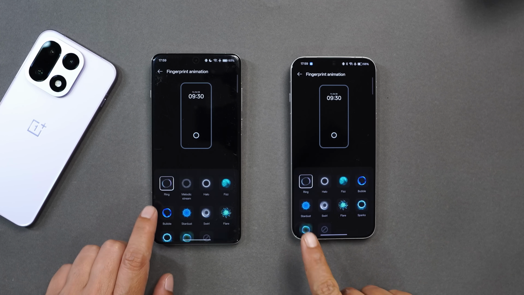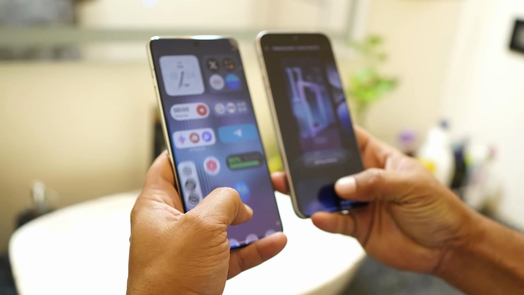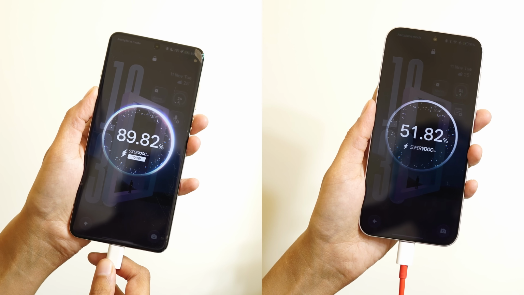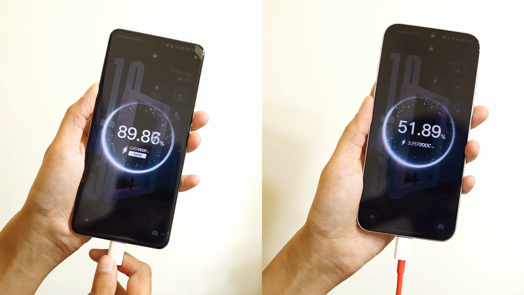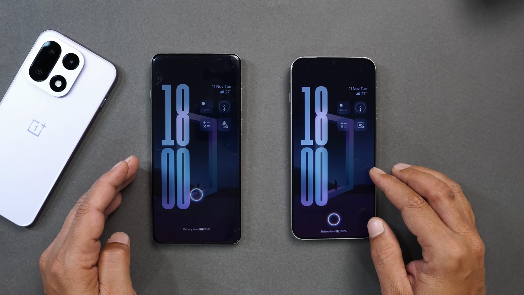Under fingerprint animation, on both the OS we have this new fingerprint animation called Ring, which gives that ripple effect. And along with this ripple effect with the fingerprint animation, both the OS also have that ripple effect while charging, and the charging animation is also exactly the same. So this is how full screen always on display looks on both the OS.